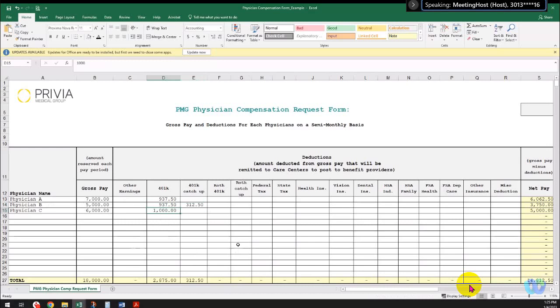Okay, so Privia is sending the 401k deferral to us, and then we're remitting it to Empower. Exactly. Yep. So why don't you guys just send it to Empower? Because it has to come from the care center's bank account. Oh.